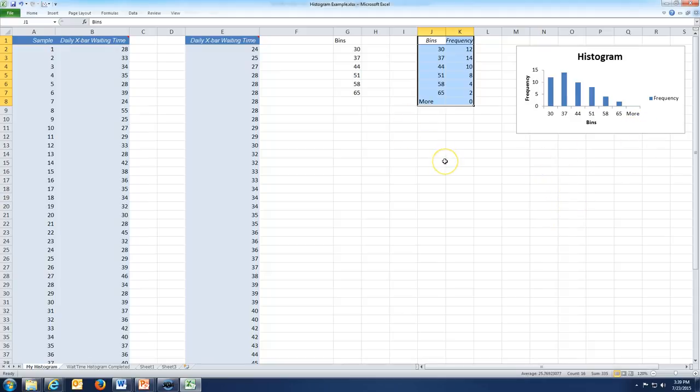Also appearing is a table which has bins and frequency. So this indicates that in the bin or interval 24 to 30, we have 12 observations. From 31 to 37, we have 14, and so forth. And these relative frequencies are shown in the histogram over here. So with the interval range ending at 30, you can see we've got 12. The interval range going from 31 to 37, we've got 14, and so on.